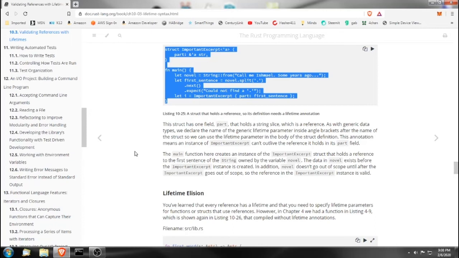The main function here creates an instance of the ImportantExcerpt struct that holds a reference to the first sentence of the string owned by the variable novel. The data in novel exists before the ImportantExcerpt instance is created. In addition, novel doesn't go out of scope until after the ImportantExcerpt goes out of scope, so the reference in the ImportantExcerpt instance is valid.